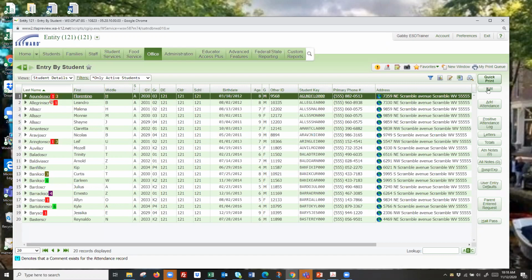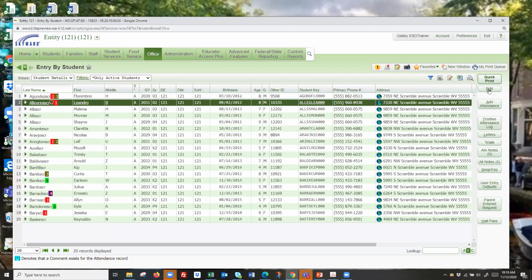Okay, and then we have edit. So any record you have highlighted, you would be able to edit that information. Add attendance for whoever you have highlighted. Again, positive attendance log. If there were any letters against that student.